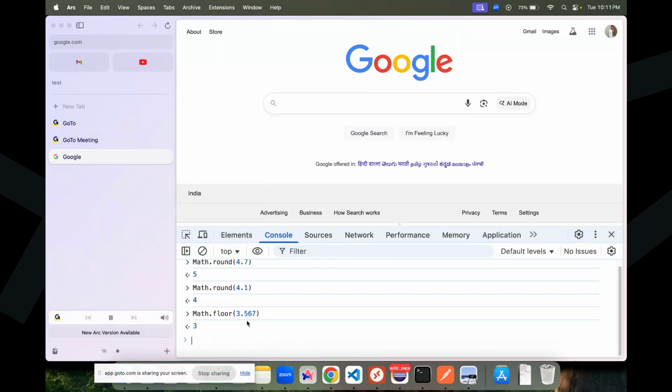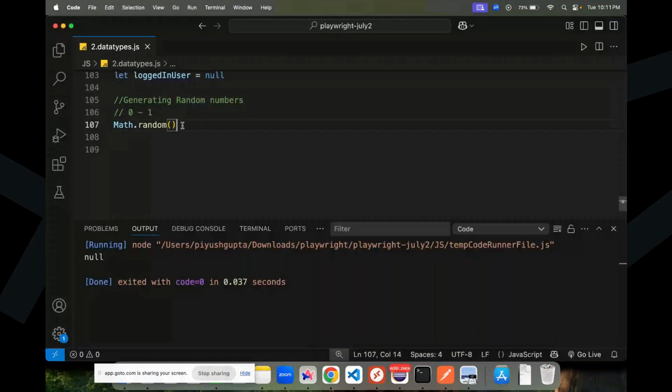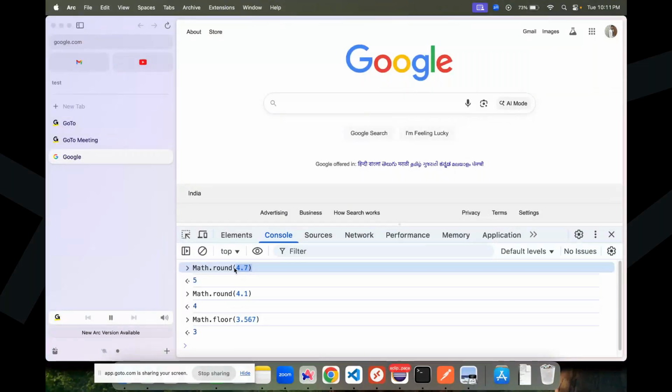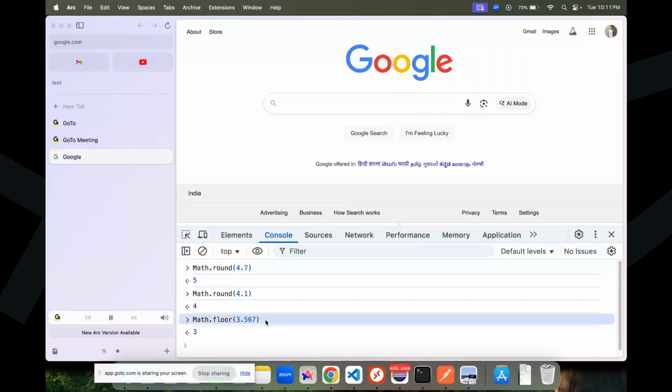So why am I teaching you this? Because in order to really generate random numbers, I'll be requiring these methods. Not both of them. Round is something good to know. Floor is something that we'll actually use. Okay, so this is something that I would like to cover tomorrow. But before that, I'm ready to take questions now.